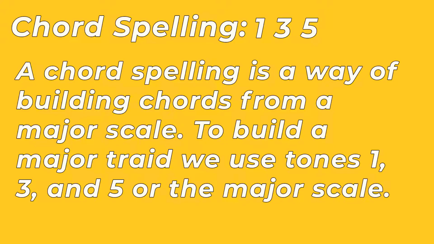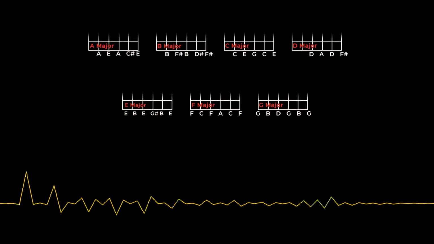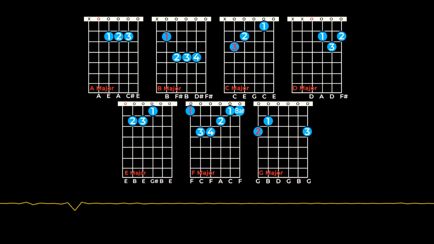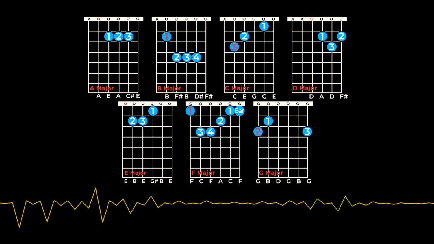The chord spelling is a term used to describe the tones from a major scale that make up a chord. For a major triad, we use the root note, the third note, and the fifth note of the major scale. The notes in each chord are written underneath each chart. Notice that there are only 3 notes in each triad, although some of them are repeated.